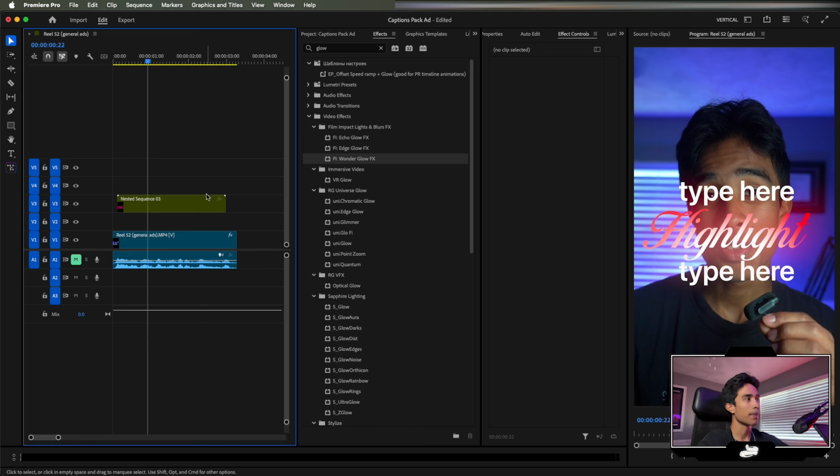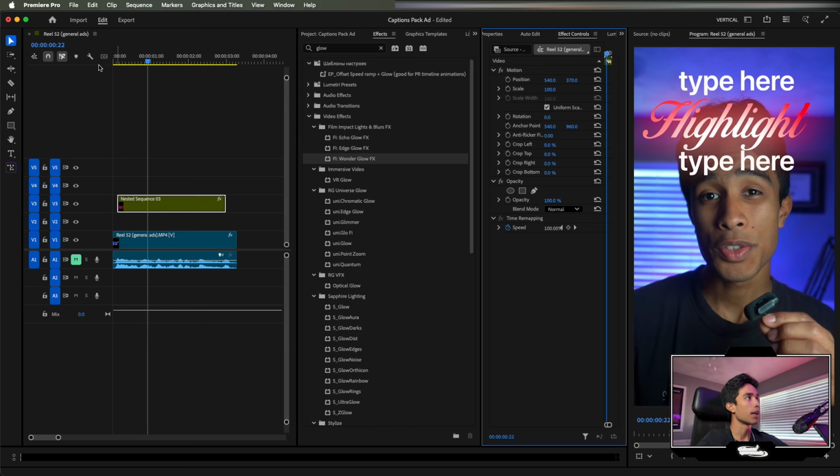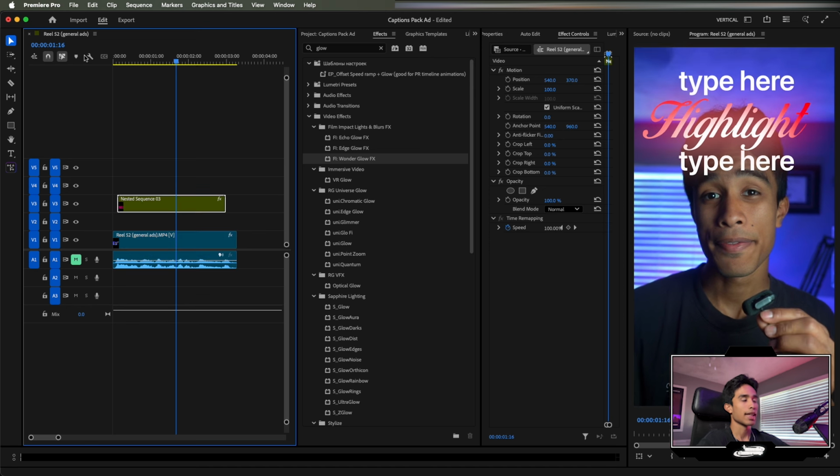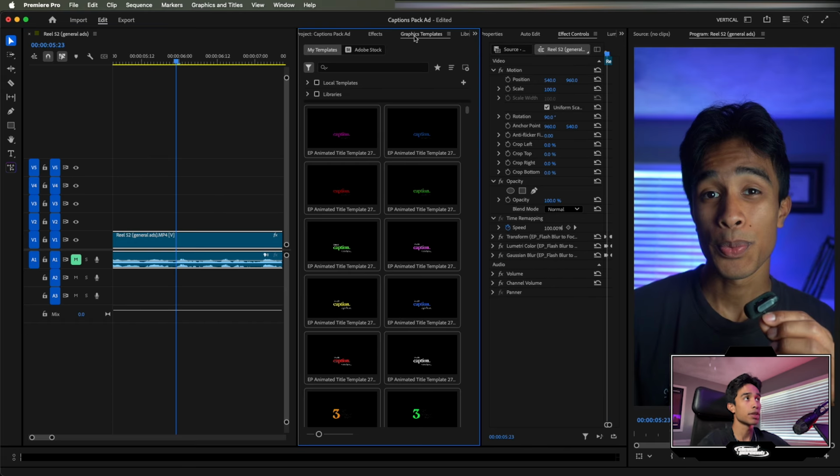I can turn on my bottom layer and then bring down this position or reposition it to wherever I want. And that way we have this really sick text animation. Now in my opinion, the fastest and easiest way to make this effect is going to your graphics templates.